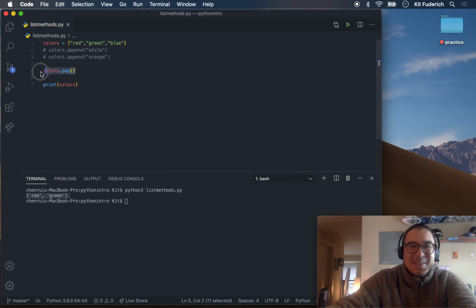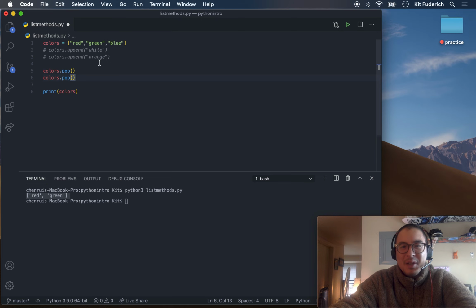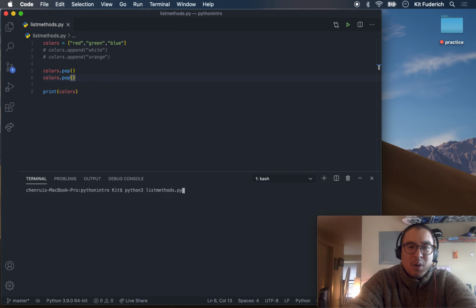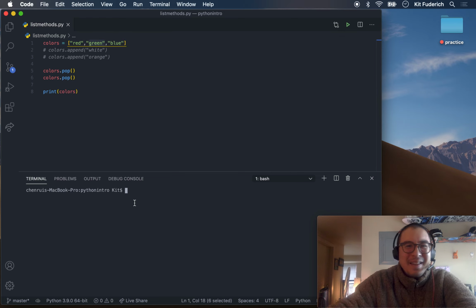All right, and just like with append, if I go ahead and just have multiple pop statements one after the other, as you would probably expect, we would knock off 2 items on the list. So with 2 pop statements, it removes blue and green, and we're left with just red. All right, so I'm going to clear this out now, and I will comment these 2 lines out here.